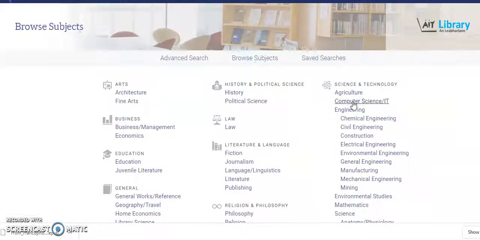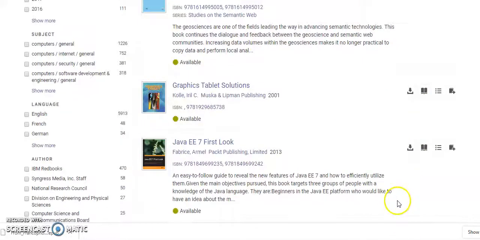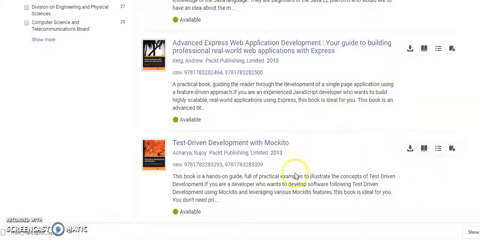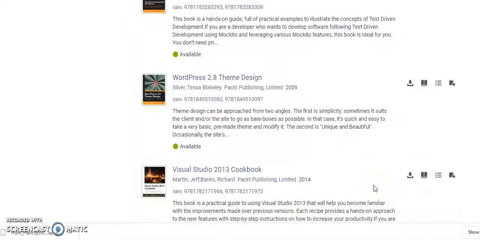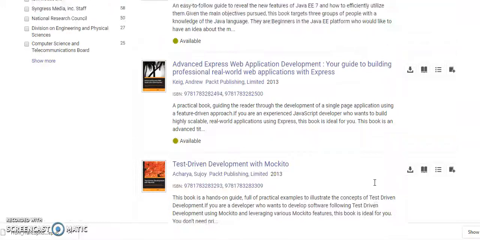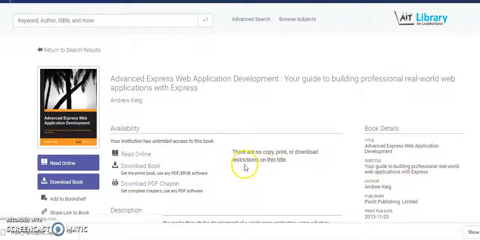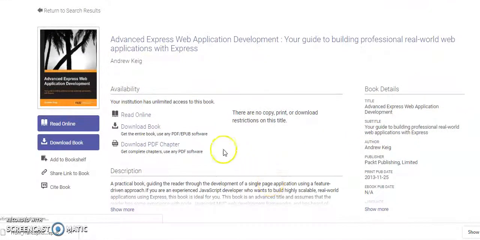So I'll try computer science and IT. You have full access to all the entire content of all these books. At the moment. So just click through here to looking at downloading or reading online.